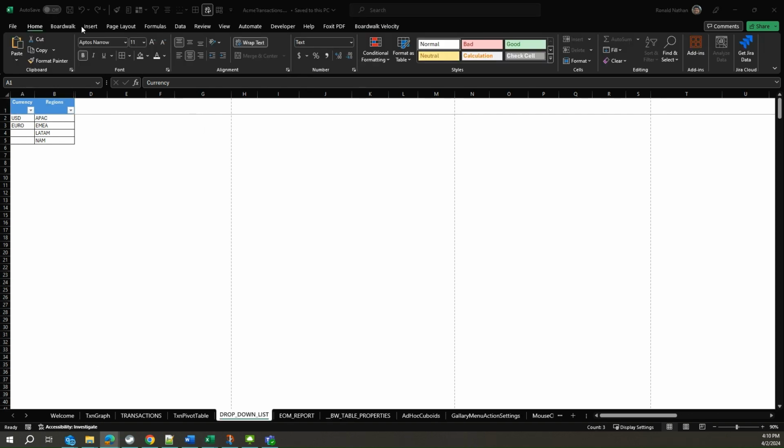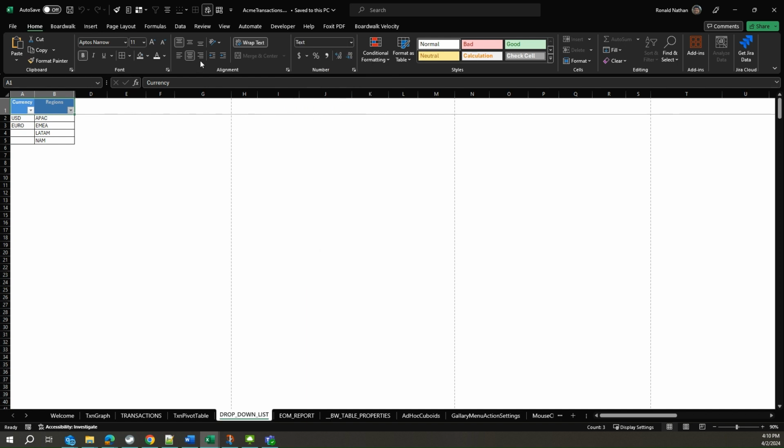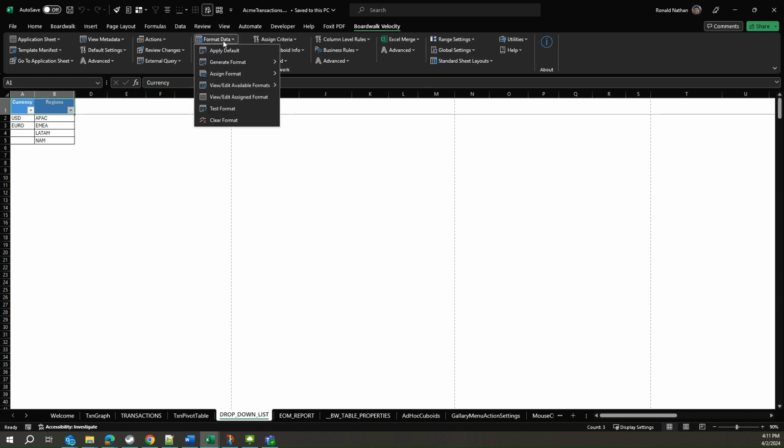A few key points to emphasize: Velocity provides the flexibility to leverage any of the available Excel formats for the data to generate the format, including data formats like general, number, currency, accounting, short and long dates, time, percentage, fractions, scientific, and text. You can use the alignment features, wrap text, all font types and colors, background colors, bold, italics, underline, and cell borders. Once a format has been generated and assigned, it can be regenerated by clicking on Generate Format any number of times. And you don't need to reassign the format every time you generate it.